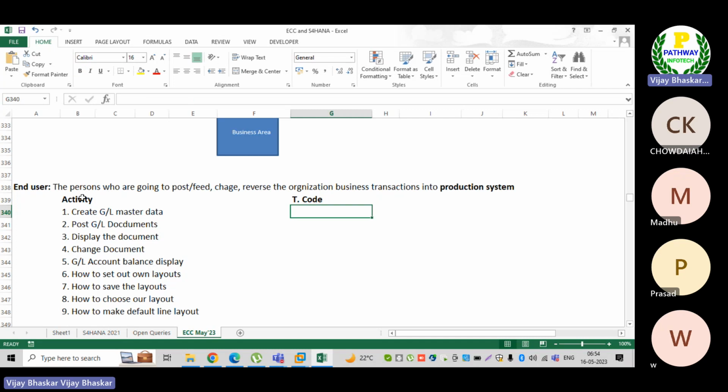For creation of GL masters, I am using the central transaction code FS00. Post the GL document: F-02, FB50, FB01. I will explain these in detail one by one. Display the document: FB03. Change the document: FB02.